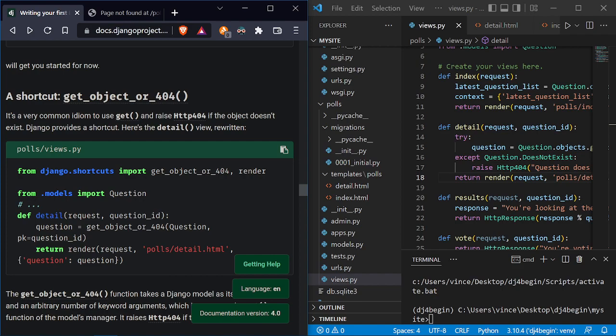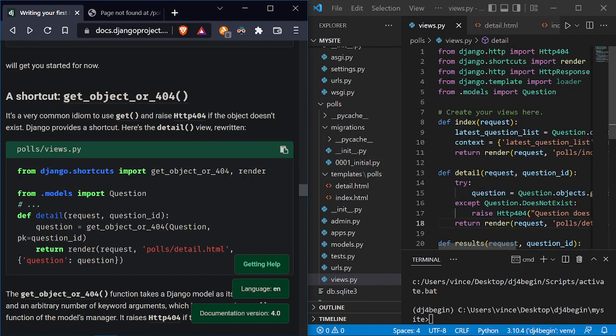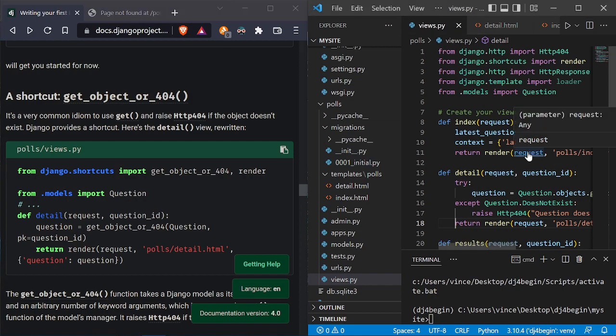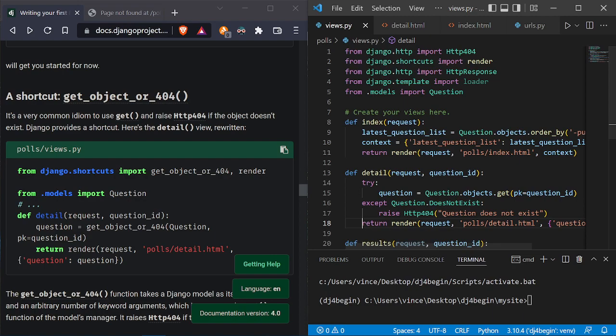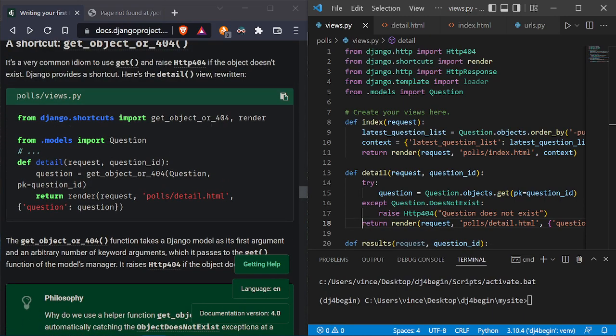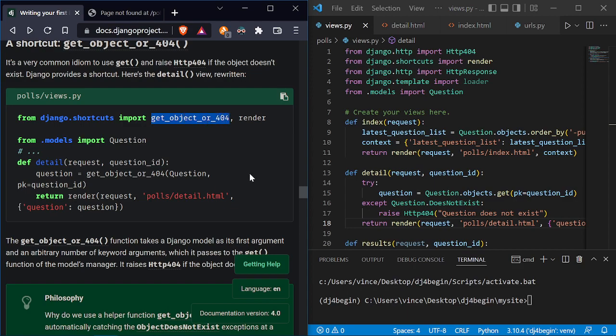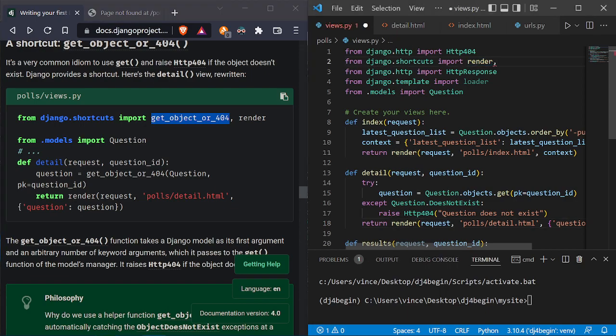So first we have to import, beside render, Control B. Hey, man, I'm not there, I'm here. Here, Control B. Okay, so that I can compare. So, import render from shortcuts here. But now I've been asked to add another one, get_object_or_404. So take a comma and Control V. Okay. Render and get_object_or_404 and then Question, and then go to detail.